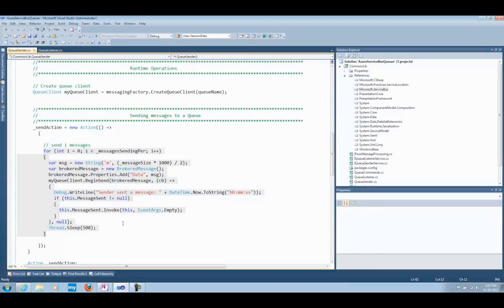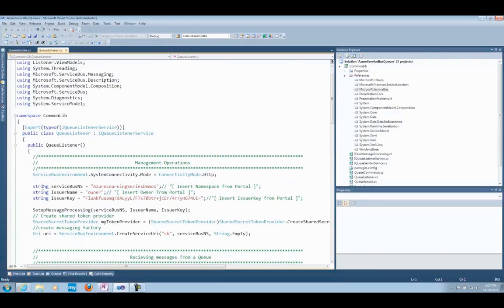I'm sending a number of messages within a for loop. Within the loop, I create a brokered message, adding a property named data, which holds the text of my message. Because I'm sending a number of messages and notifying the UI to display message counts, I use the asynchronous begin send command to send the messages to the queue. The callback anonymous method advises the debug window and raises an event for the UI when the message is sent.